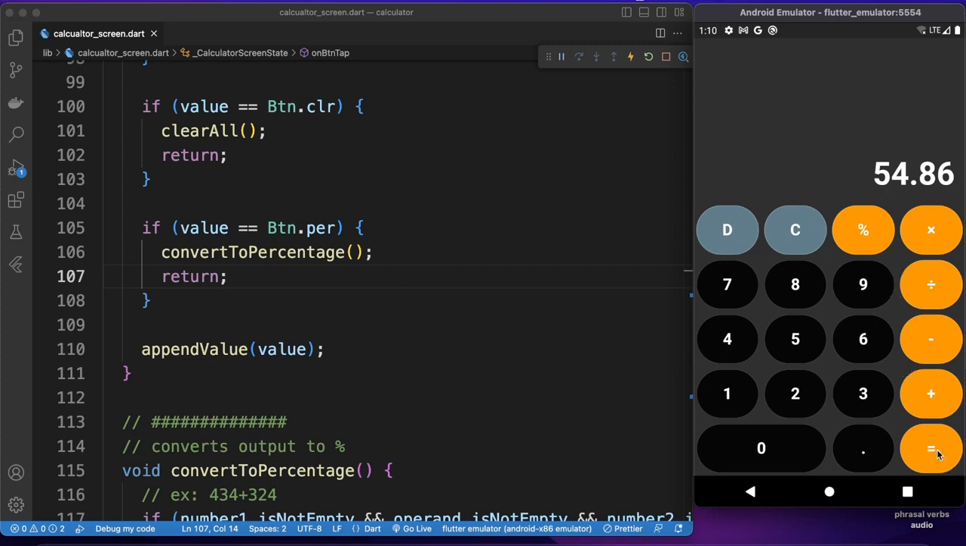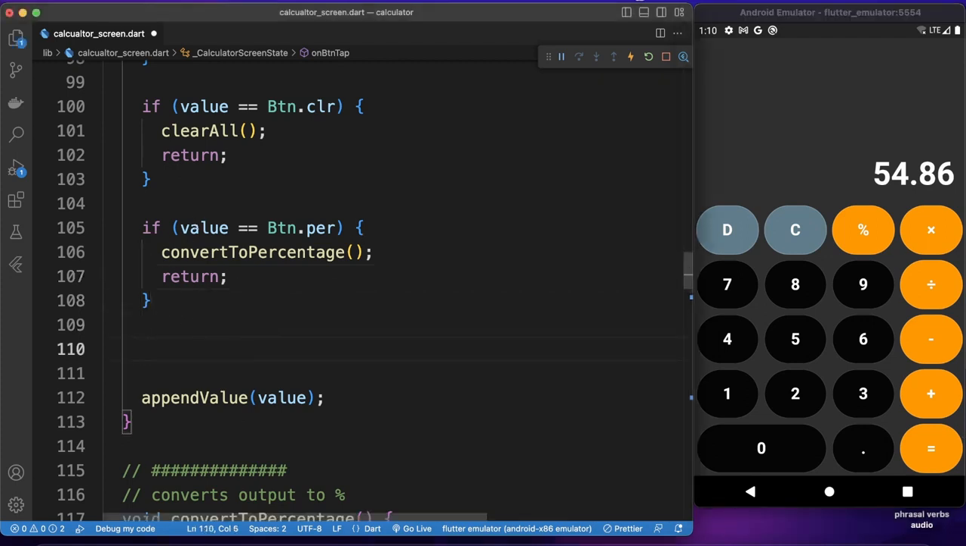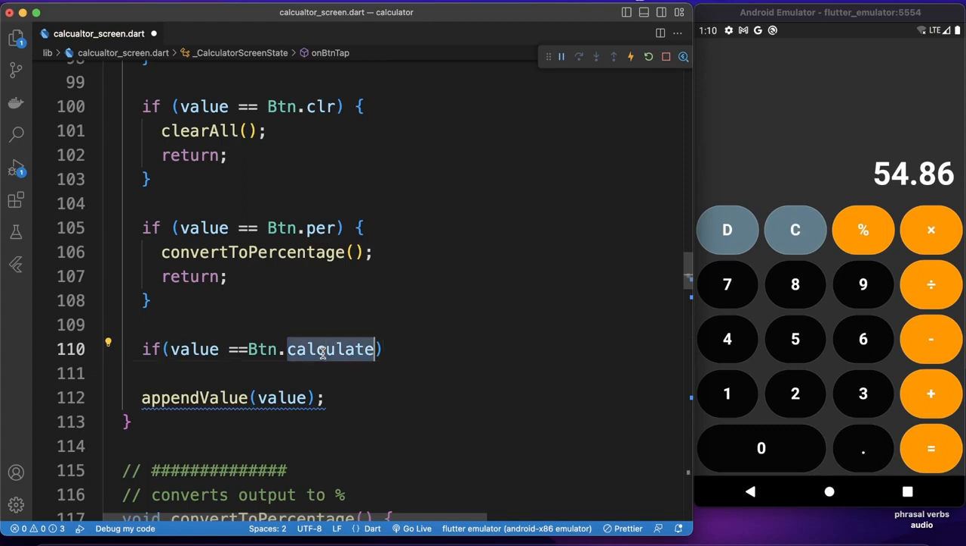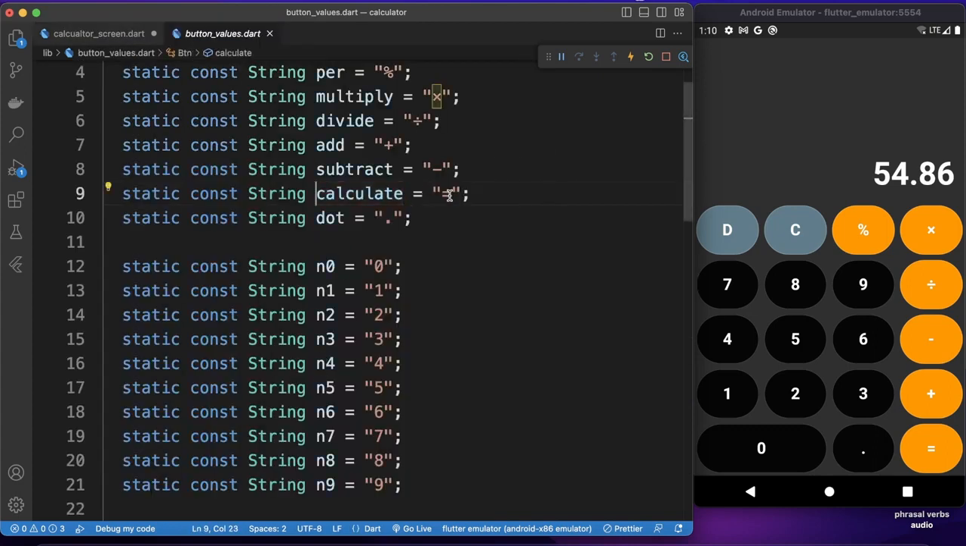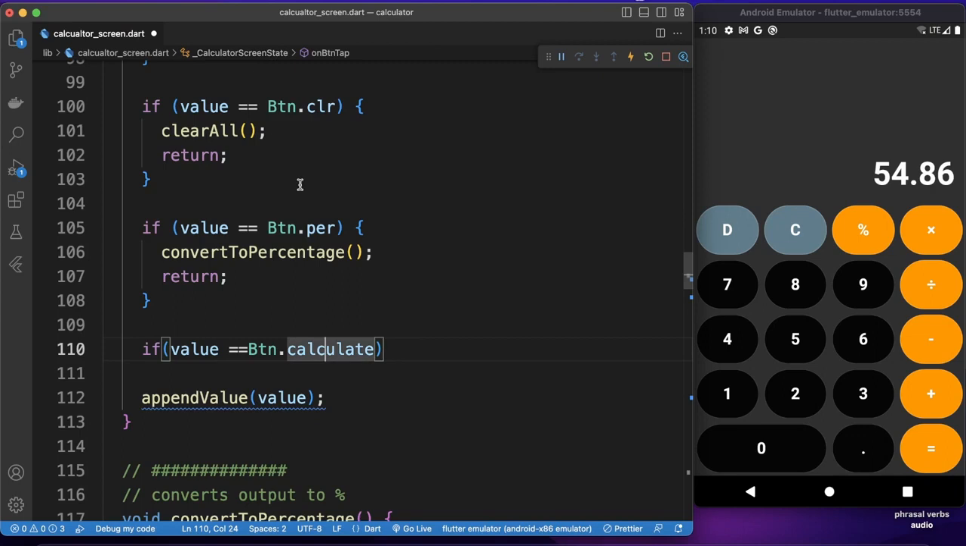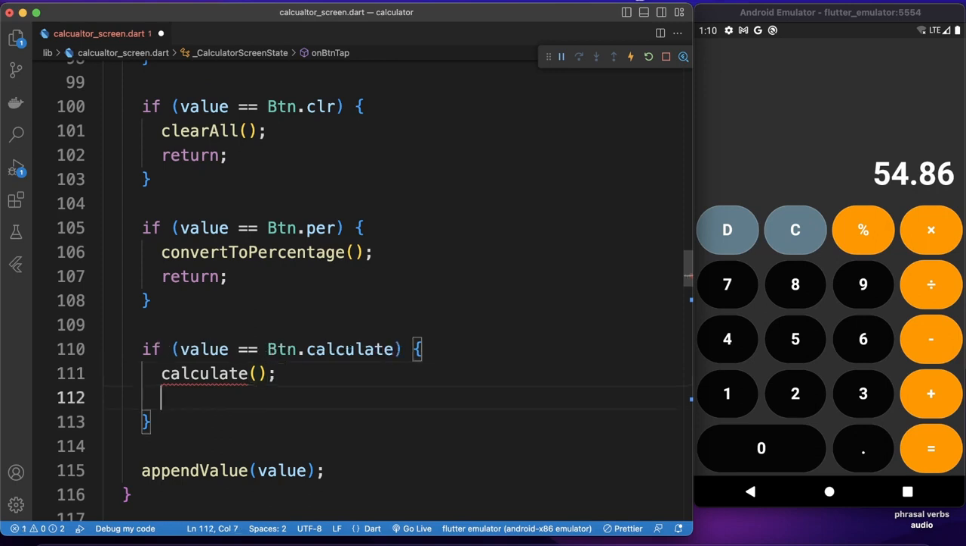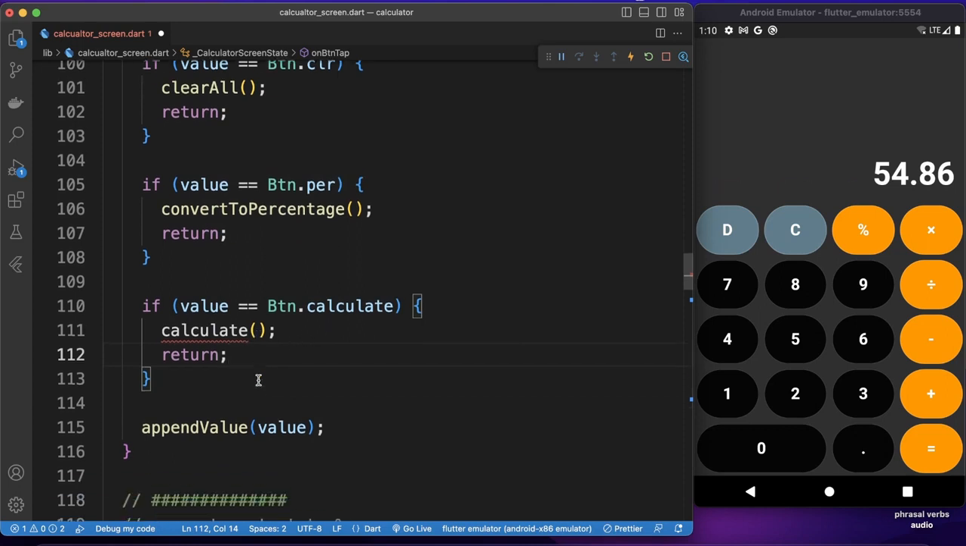Okay, we are going to deal with this equal button just under this change to percentage. So let's check it. If the passing button value is equal to btn.calculate, right? This calculate, if we come here, is equal to this equal button. All right, so if that's the case, we want to calculate our result. I want to create a new function, and after calculating it, I will return from that, because after calculating, we don't want to do anything, right?